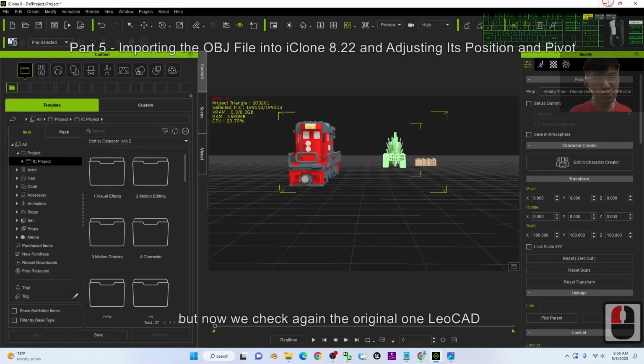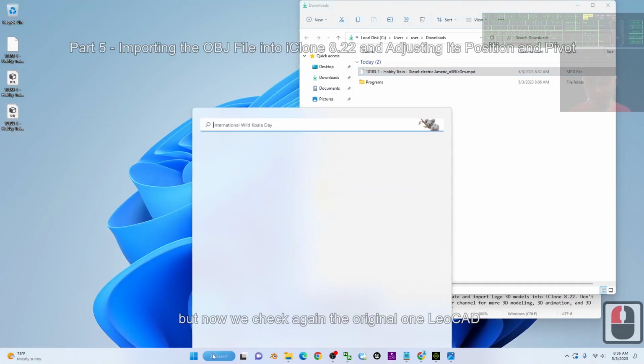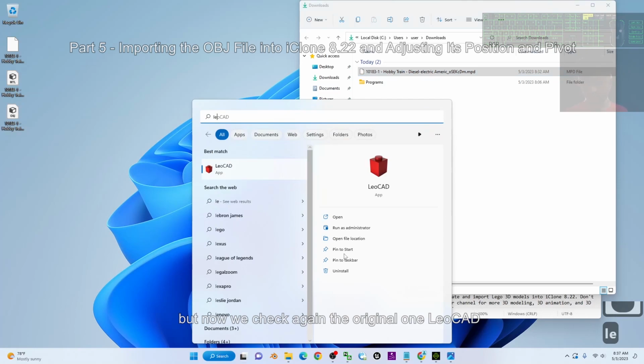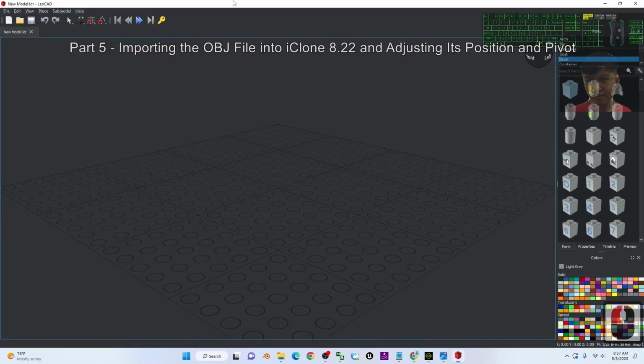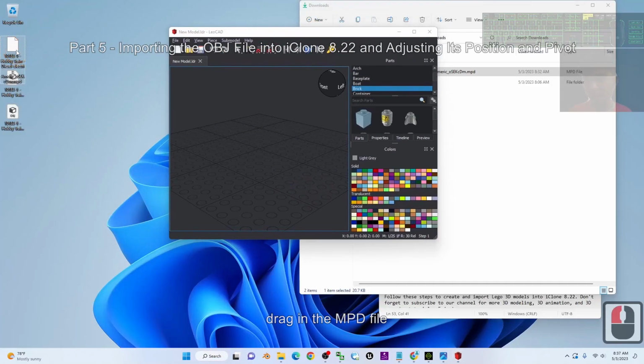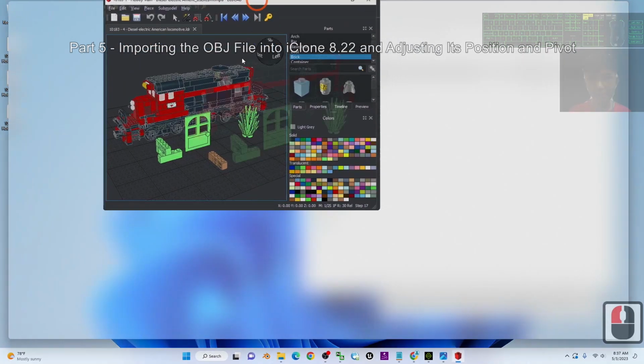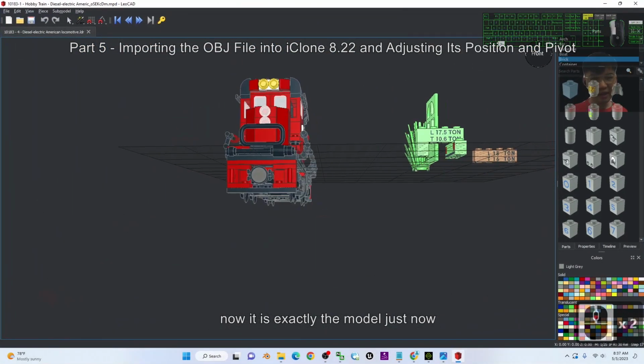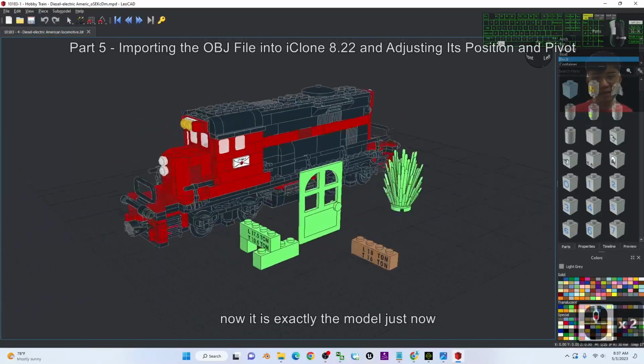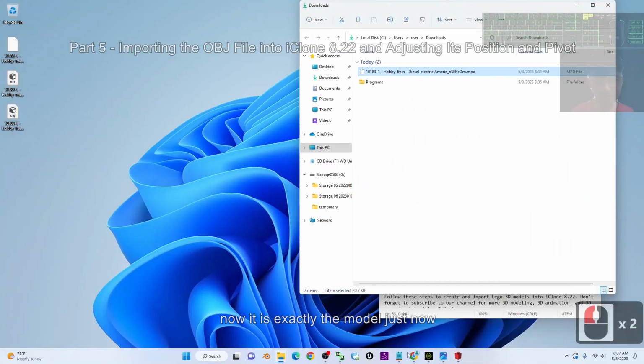Right, now we check again the original one. LeoCAD, drag in the MPD file. Now it is exactly the model from just now.